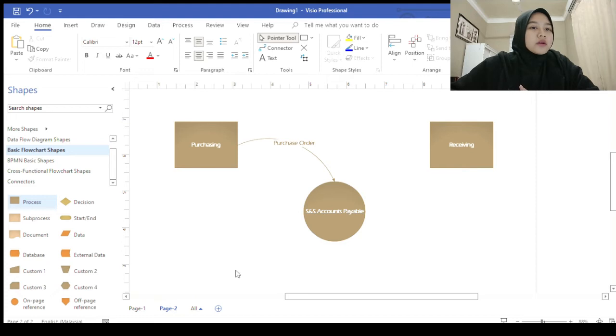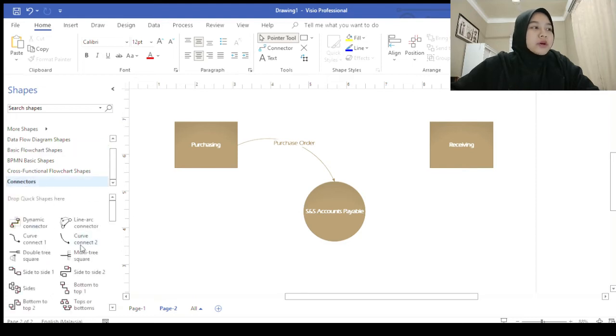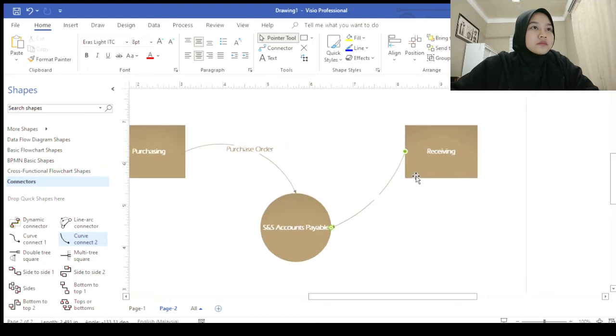And then from this receiving department to the S&S accounts payable, which is through the receiving report.